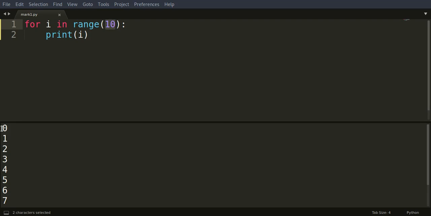Okay, so these are 10 numbers, by the way. 0 1 2 3 4 5 6. It goes till 9, but there are a total of 10 numbers. If I put 11, you might guess what happens. It will go till 10. Okay, that's how it works.